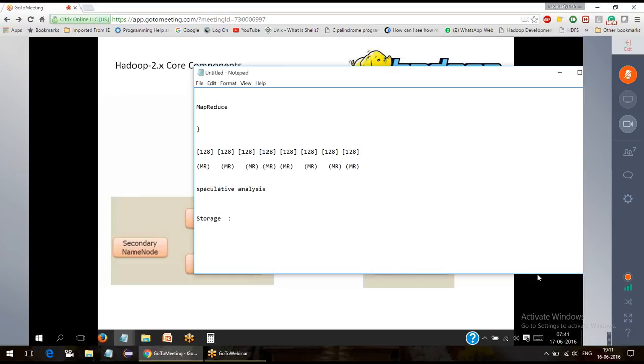Instead of writing this, let me make it as points here. First one, we need to first identify the machine where data needs to be stored, and this is taken care of by the name node. Second one, store the data. This is taken care of by the data node.